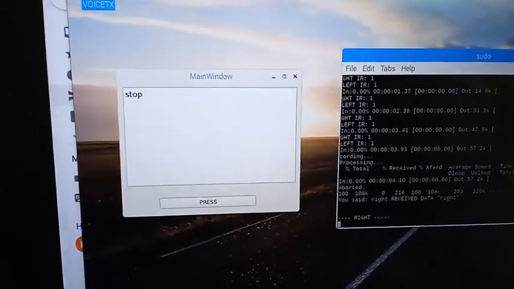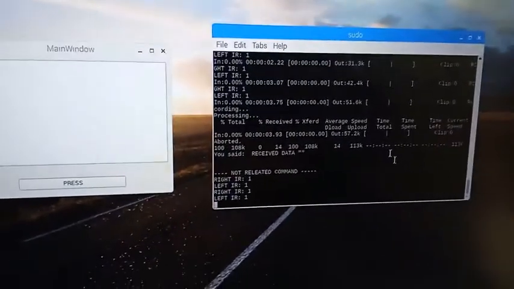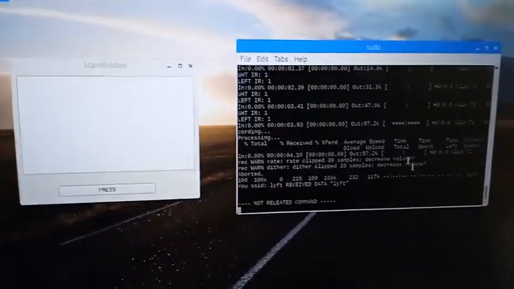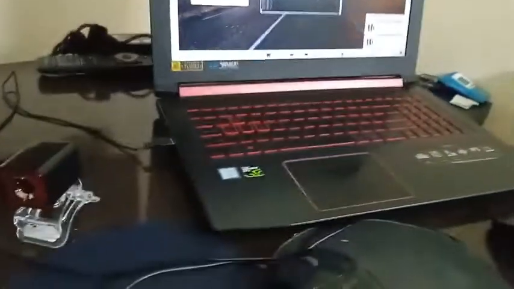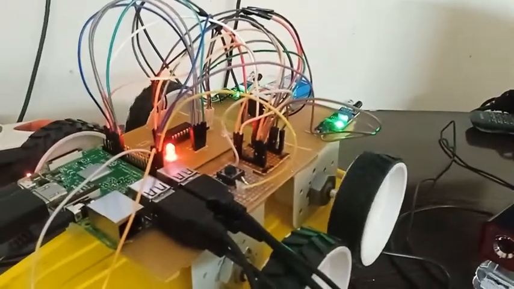Right. Left. Left. So due to this noise of the motors, it is not detecting perfectly. Left. So in this way it keeps on working.